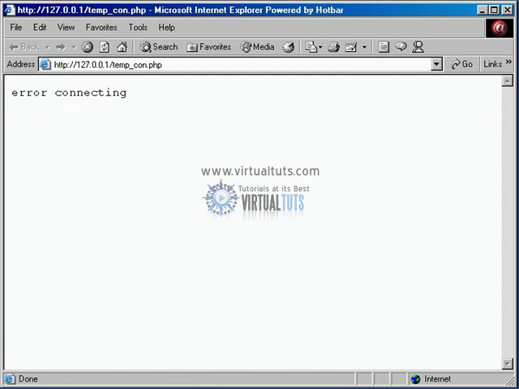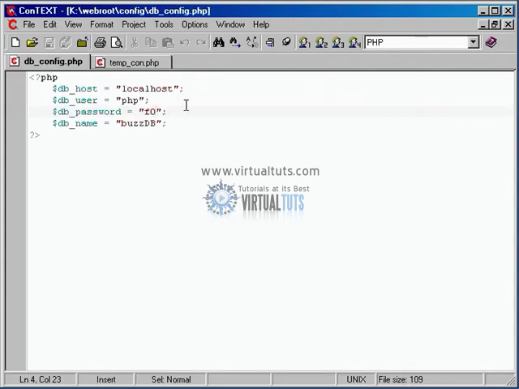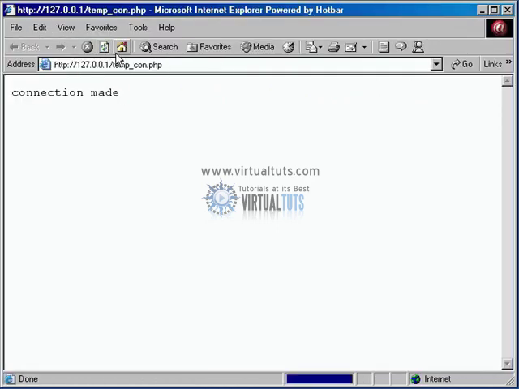Very, very nice. So now if we go back in, and then we go back to the DB config, and we actually correct this, save it out, refresh, and connection made.